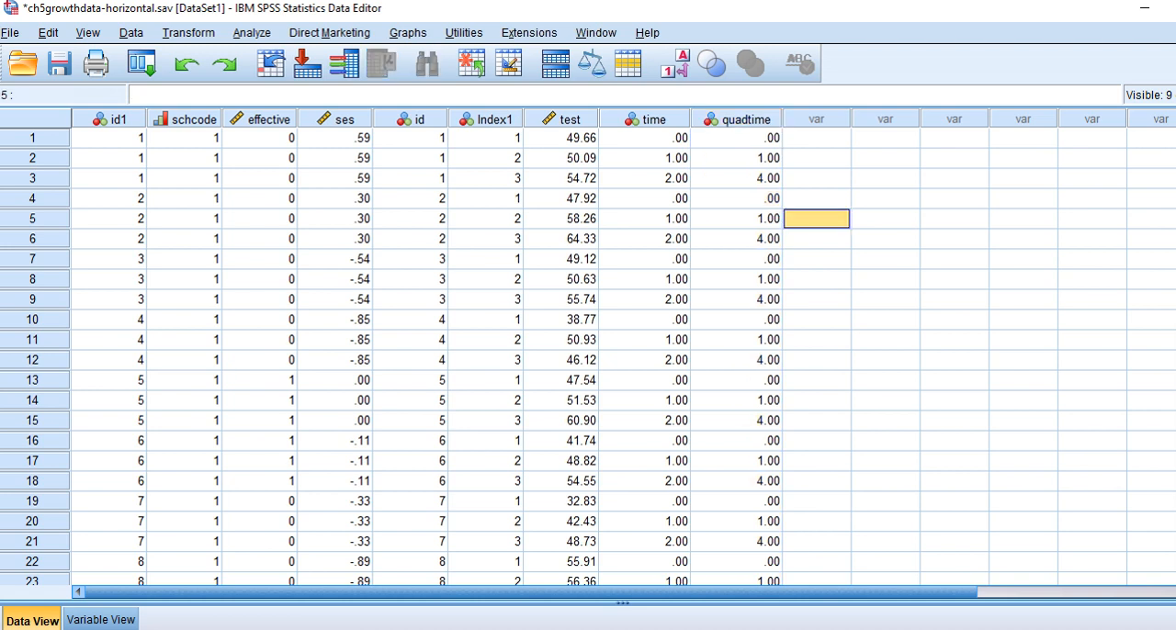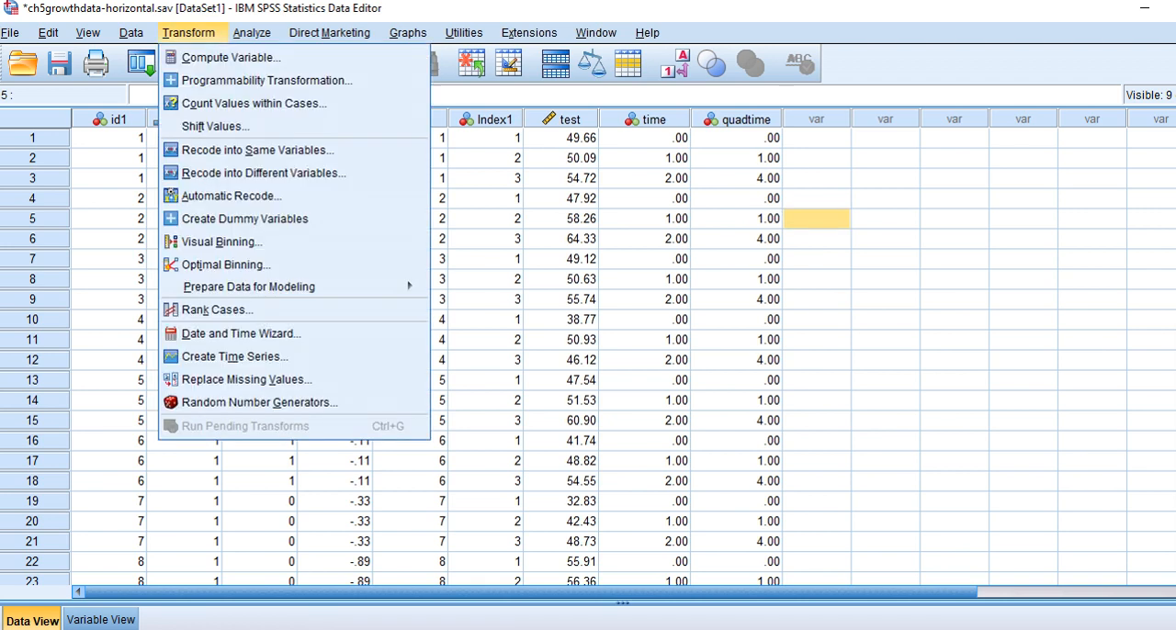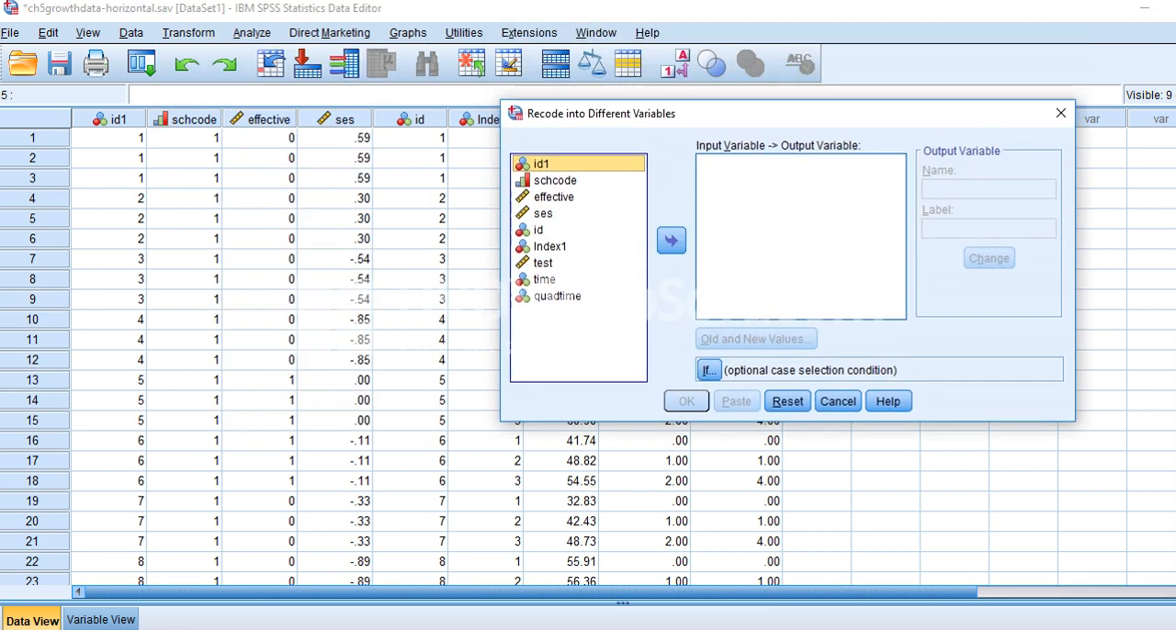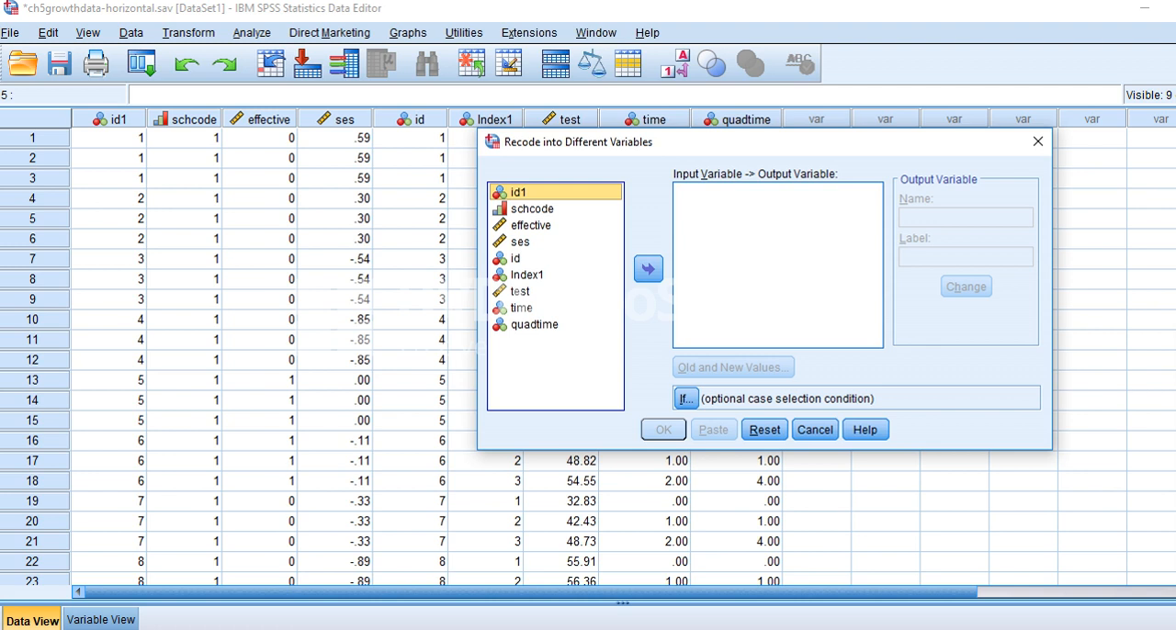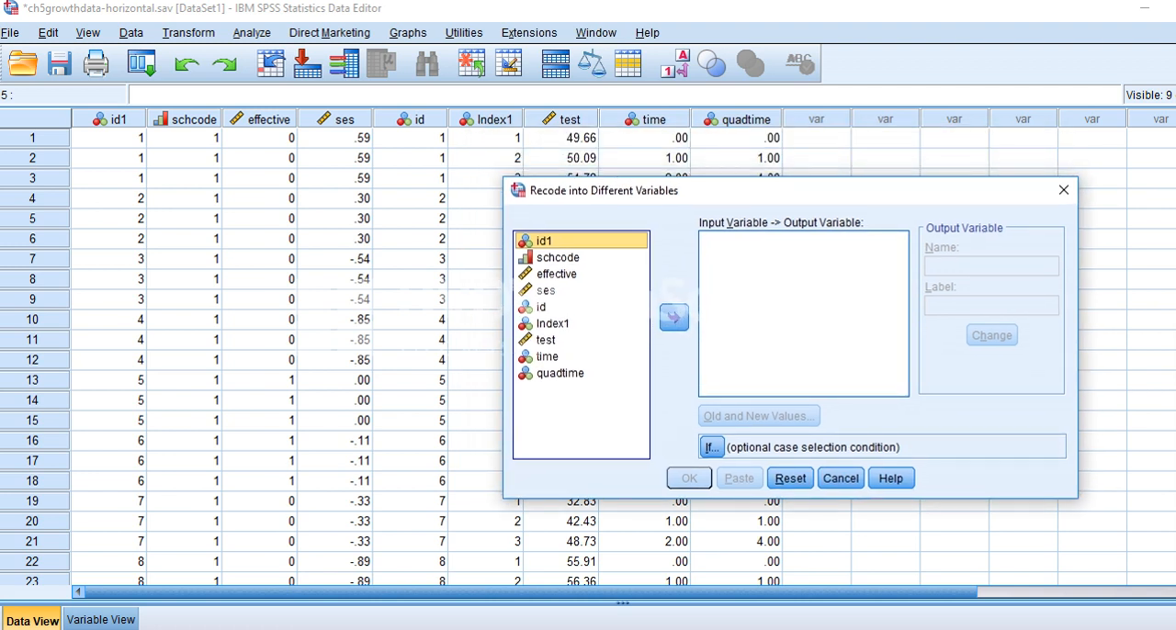Another way of doing this could be to use the recode function. I just find it a little quicker to use the compute function, but you could go to transform, and let's say I wanted to compute a new time variable. I think in the book they actually do it this way. So I could take the index variable right here, and give it a new name. I'll just call it time, and I'll use a dot one just to illustrate the fact that we're doing the same thing.